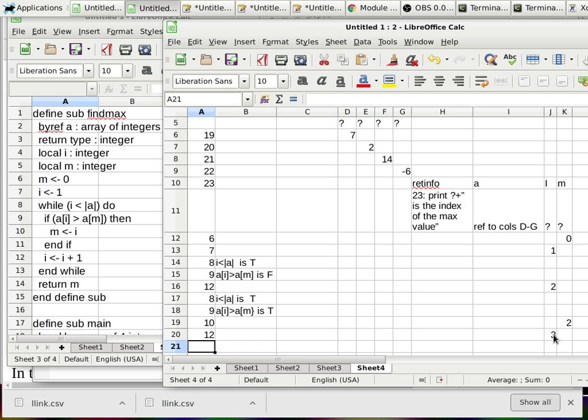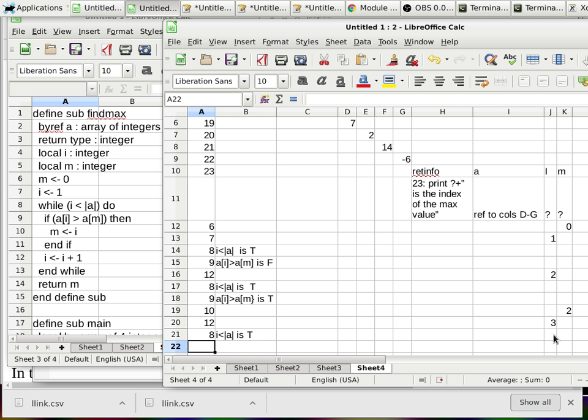Then we get back to the beginning of the while loop on line 8. I is now 3. We compare that to bar A bar, which is 4. 3 is less than 4 is true. Then we get to line 9. We compare A bracket I, which is A bracket 3, to A bracket M, which is A bracket 2. So we are comparing the last element of the array referred to by A to the second element. So we are now comparing -6 to 14. Is -6 greater than 14?